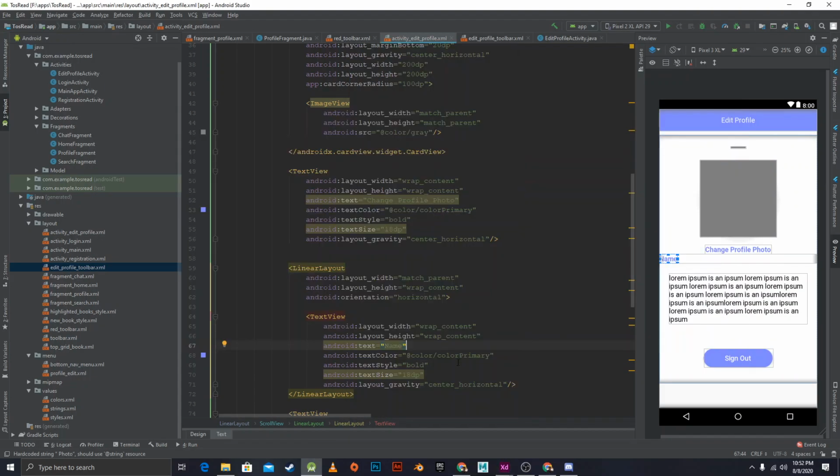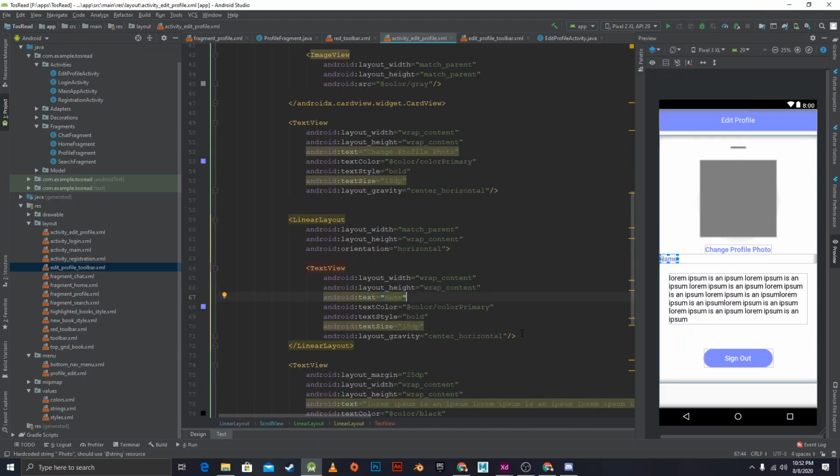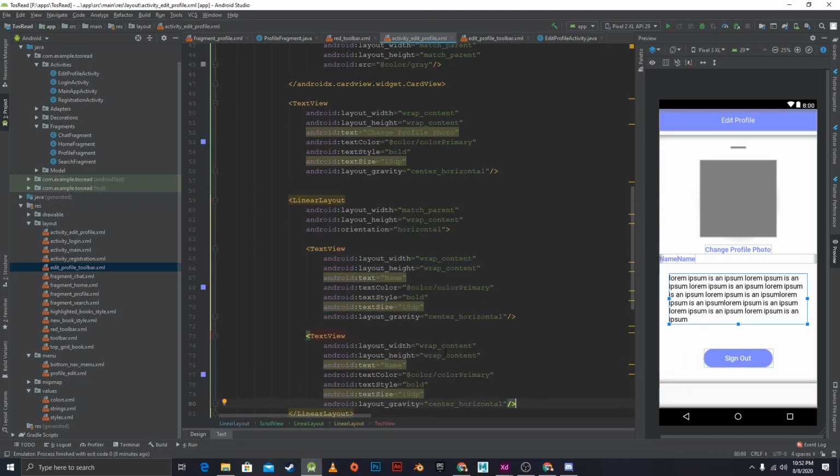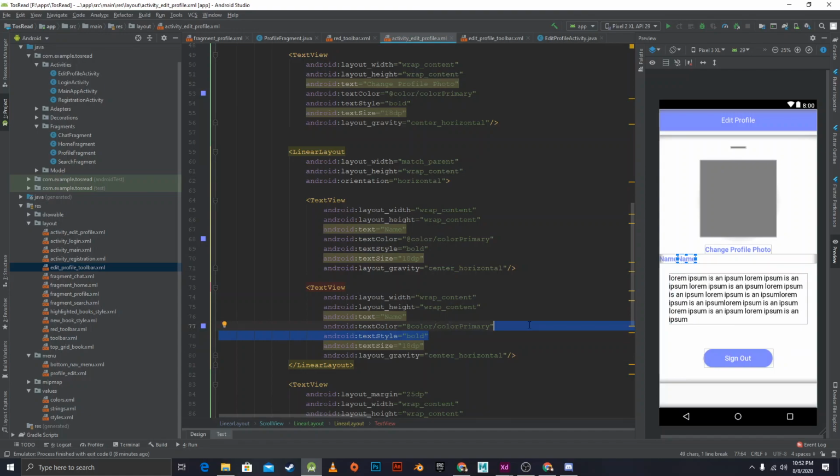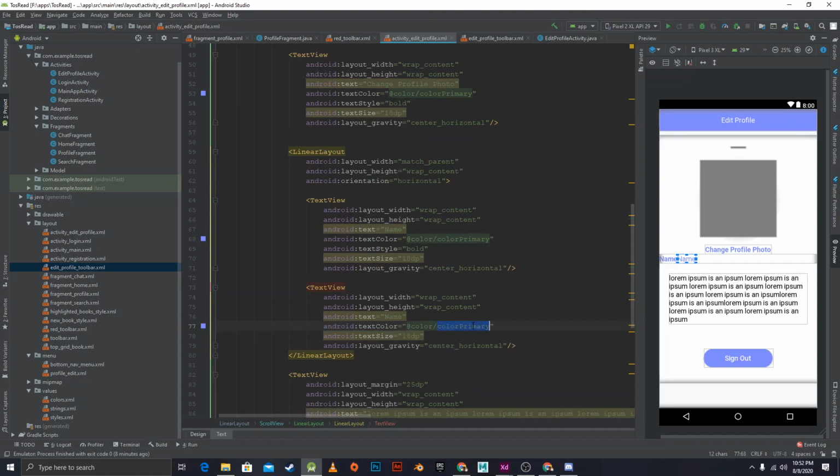Okay, and then we now have another text view which we would copy and then enter like so. So the text would not be bold and its color would be black, and then this would be about 16. So we have something like that.